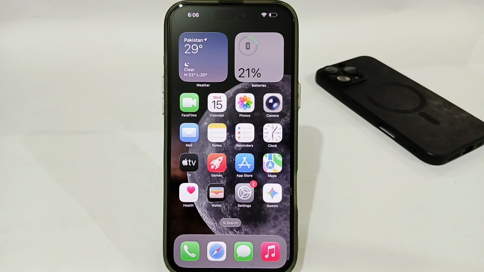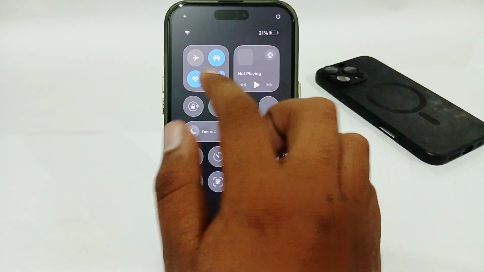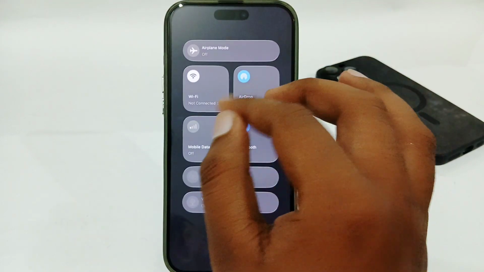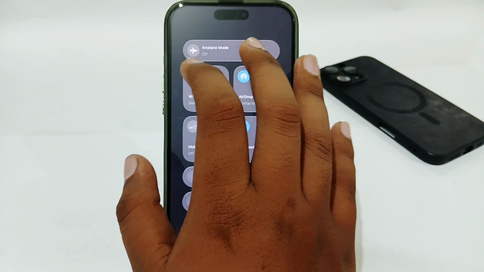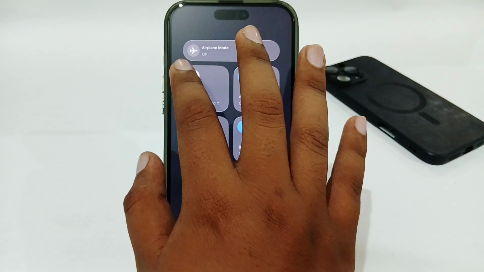So the very first thing, you have to make sure that you have the strongest internet connection. It might be your Wi-Fi or cellular, or you can try to switch between them. It means if you're using cellular, you have to enable Wi-Fi, or if you're using Wi-Fi, you have to try to enable your cellular and turn off your Wi-Fi.